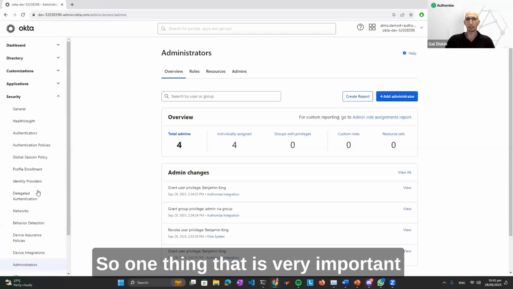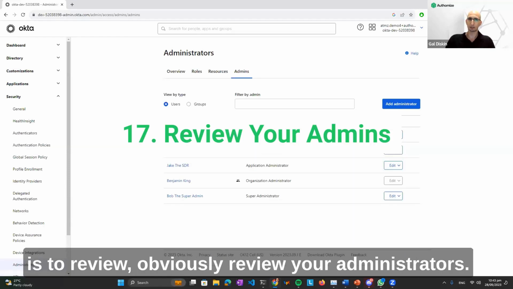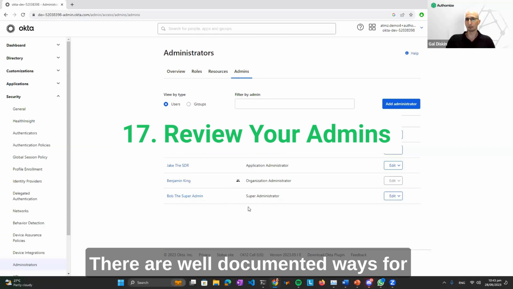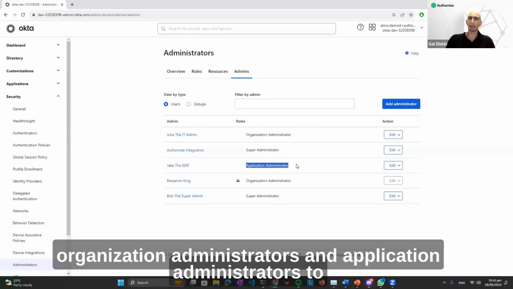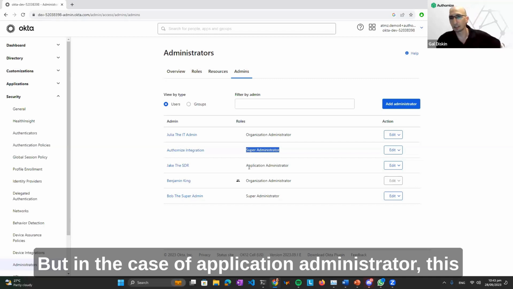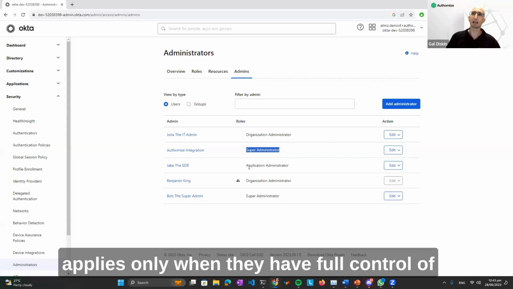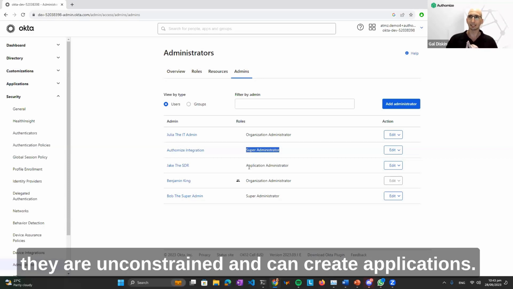So one thing that is very important is to obviously review your administrators. There are well-documented ways for organization administrators and application administrators to escalate privileges to super administrator. But in the case of application administrator, this applies only when they have full control of a SCIM-enabled application, SWA application, or when they are unconstrained and can create applications.